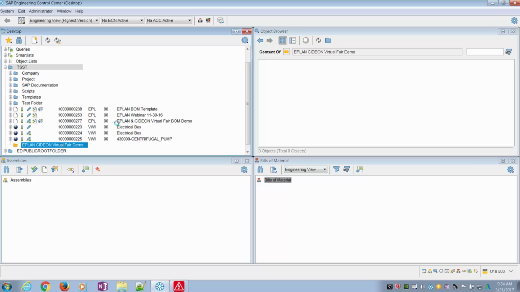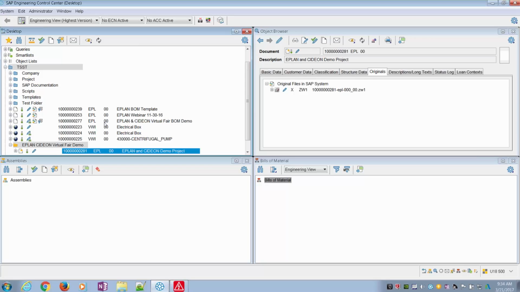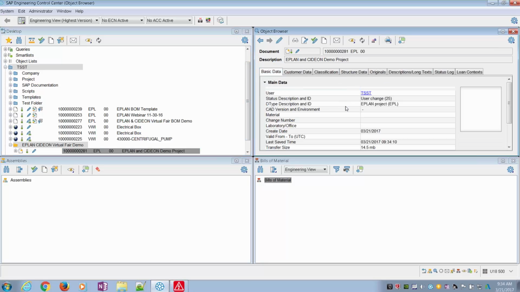This Eplan CIDEON Virtual Fair BOM demo I have created previously, and I already built a bill of material for it that I'll be showing later. And I have already assigned it a material, which you see at this icon below. So now that this project has been created from scratch using a demo template, you will see in the object browser the SAP-related information. For instance, the person who created it, me, Travis Stonebreaker, the status in which the DIR is currently at, it's in user change, it's an Eplan project, and I just created it today.